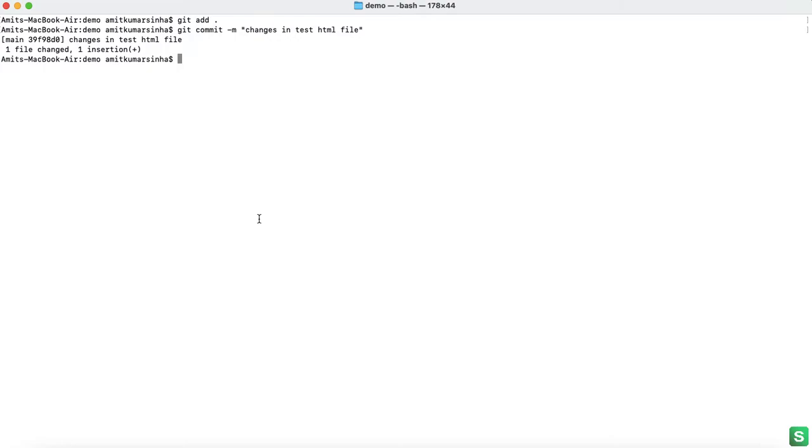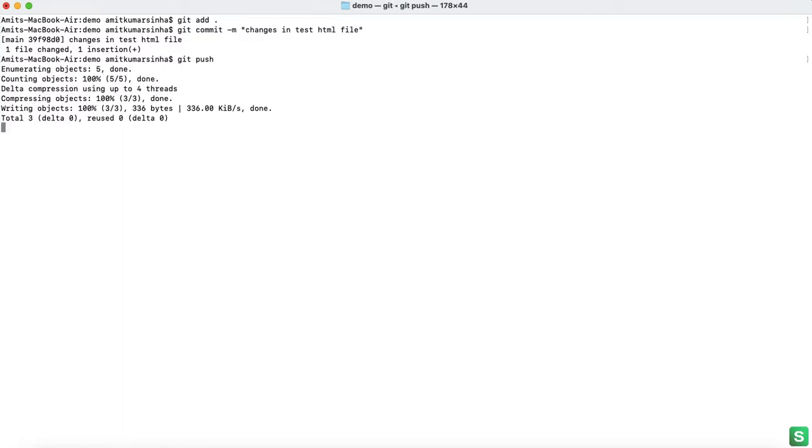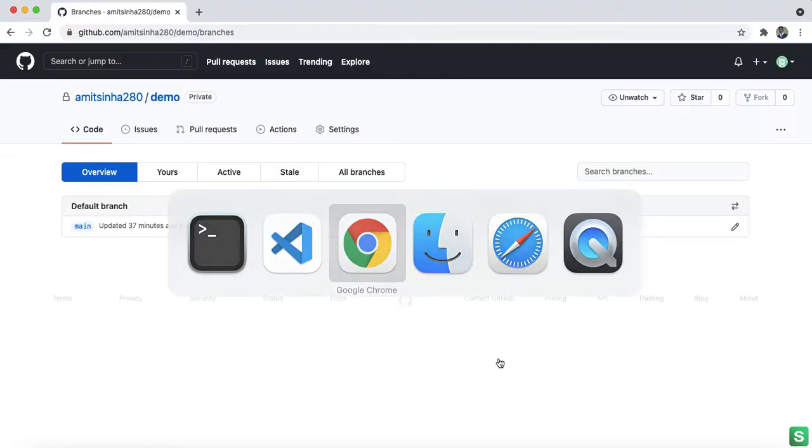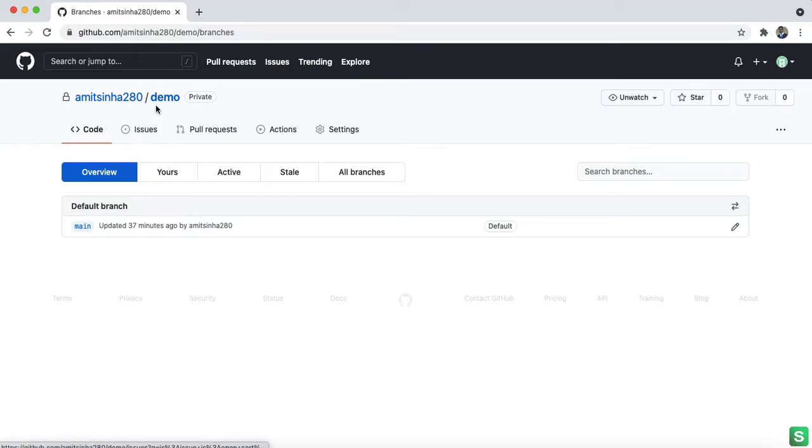So here now I am going to use git push. Here your terminal again asks for the username and password if you don't store it in the cache. Okay, so it's done. I am going to open this, come to the code.